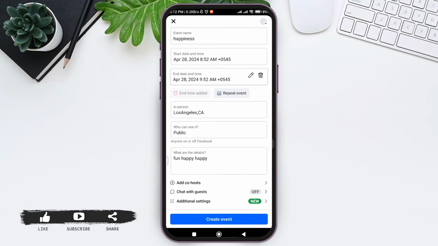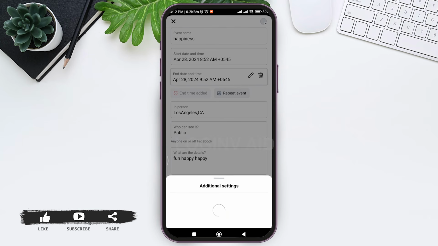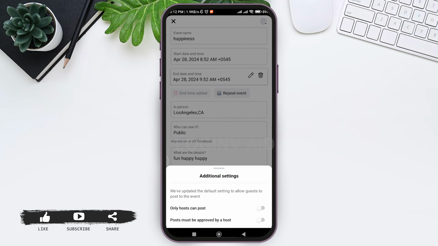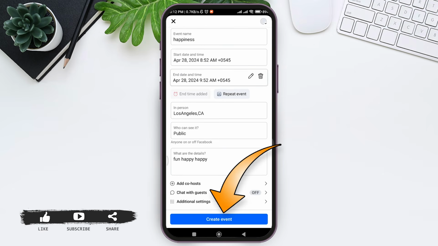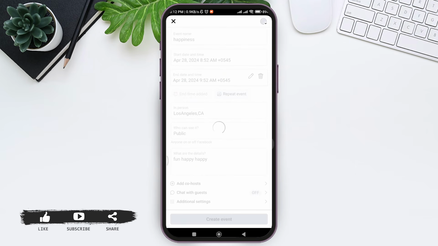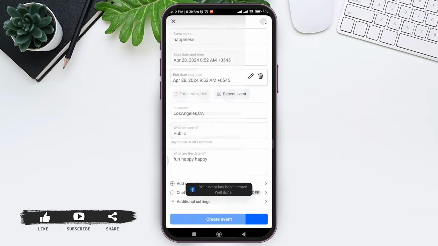Similarly, you can also change additional settings by tapping on additional settings. Then you can choose the settings to allow guests to post to the event. You can choose only hosts can post or post must be approved by host option as per your requirement. With that, tap on create event option. With this, you'll be able to create your event.